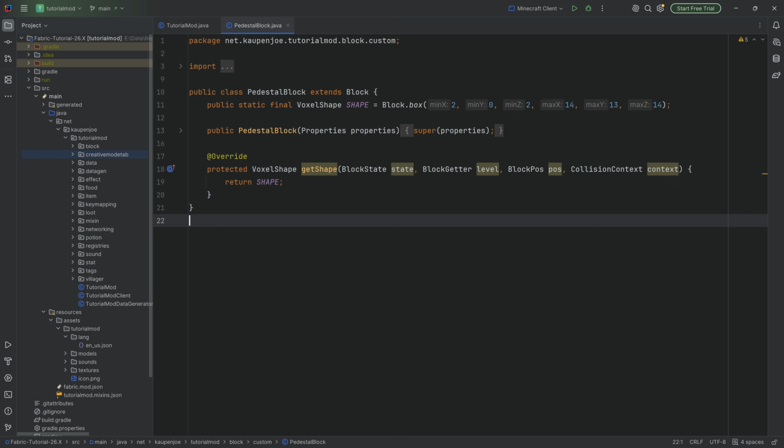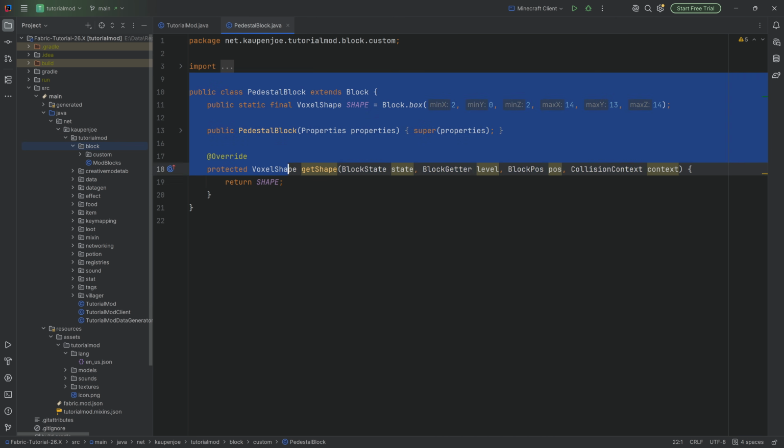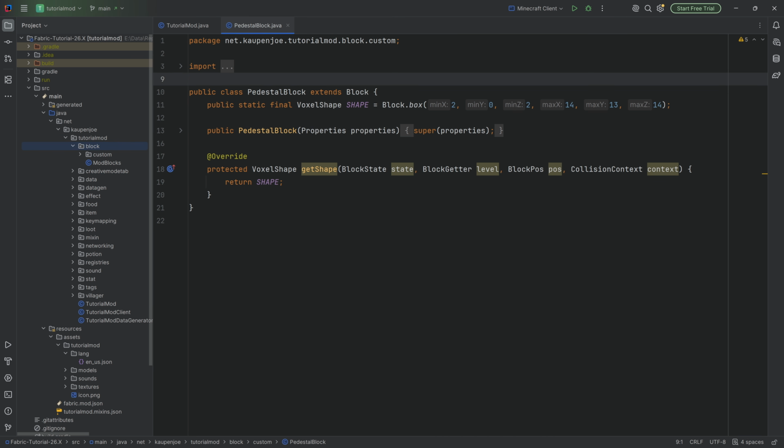We already have the pedestal block. Hopefully you already have that as well. If not, you can create it. As always, all of the code is available to you down below. Let's go ahead and see.